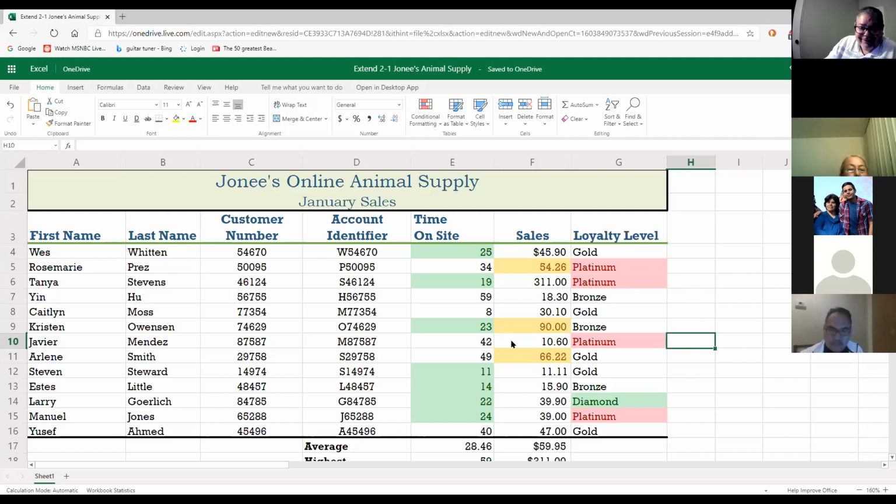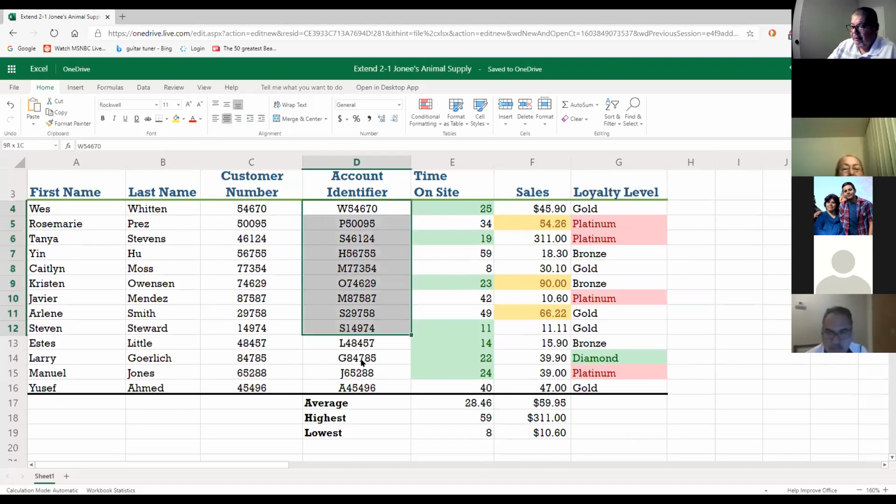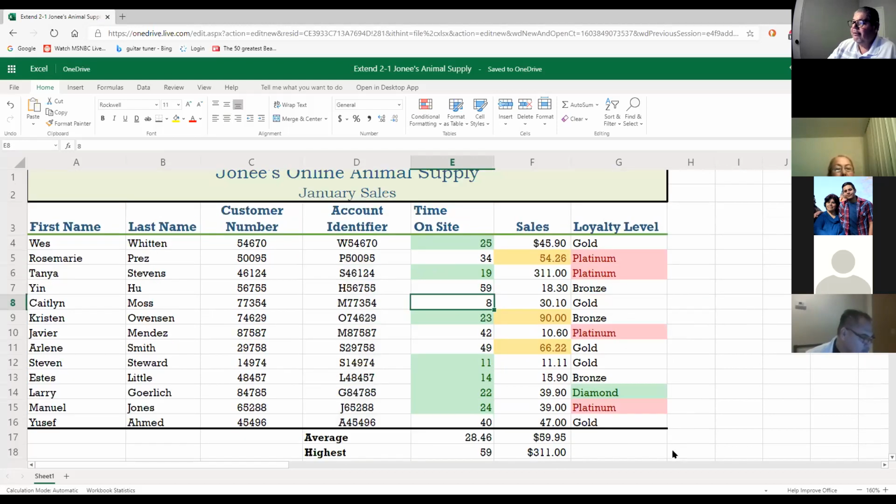All right, so this completes this one. This is pretty good because it was a challenge to complete it, to be honest with you. Let me see, everything is done. Yeah, everything is done. We're not missing anything, because everything was done for us. The average, the highs and lows, we didn't have to do that. We didn't have to do the sales or anything else. We just had animal supply, we had to do the account identifier and then the formatting. Those are the only things we had to do.